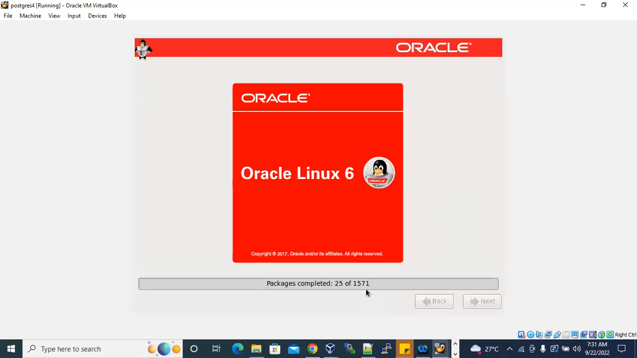1571. We selected 1571 packages. Currently it's installing, only 25 completed. It lists out how many are completed. So it takes time, depending on the system configuration. For this virtual machine, if you give 3 GB memory, then it will be fast. If the system has an i5 or i7 processor, the Linux installation completes quickly. If your system is an i3 processor, it takes time.